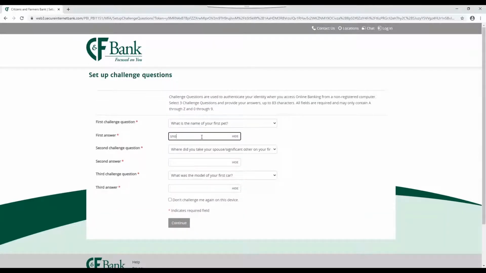You will then be asked to set up three challenge questions and their corresponding answers. These challenge questions are part of our enhanced online security features. They ensure your account remains secure and protect your identity from fraud.